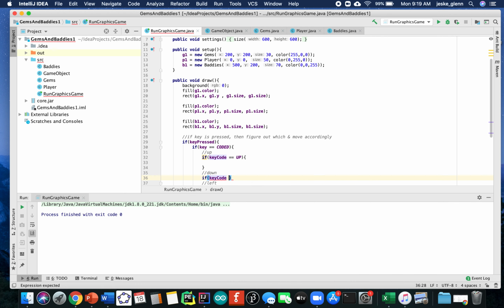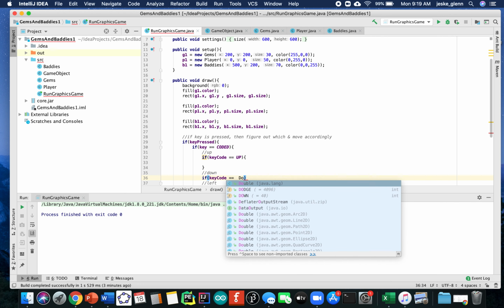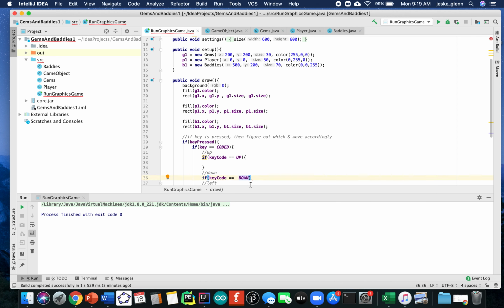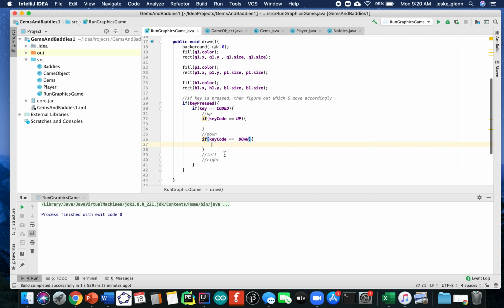Key code equal equals, and as I start to type down, it has a numerical value that it's equal to, that's built in, oops, down, not dodge. Numerical value that it's equal to, that's built in similarly to how we have colors and things in that sense. It's a built-in number value. So if the key code is down, which then is 40, meaning you're pressing that down arrow. Same thing for left and right, and all of these, it's just the direction in capital letters.